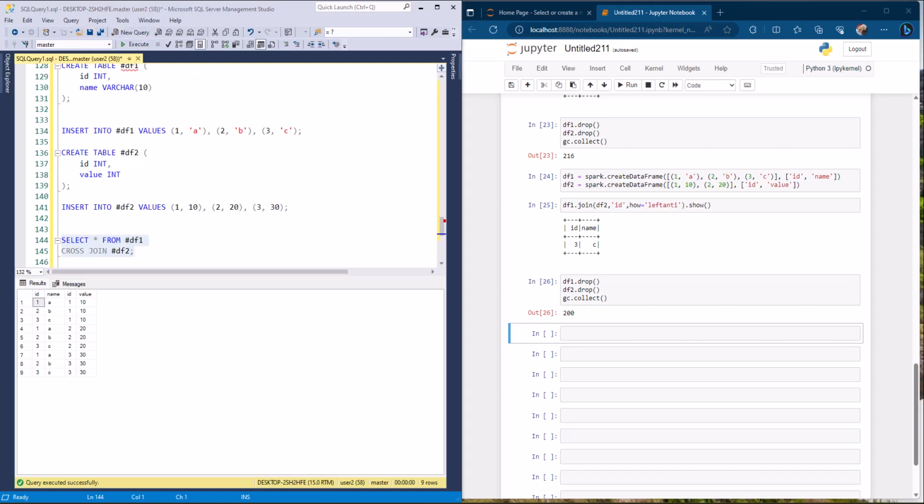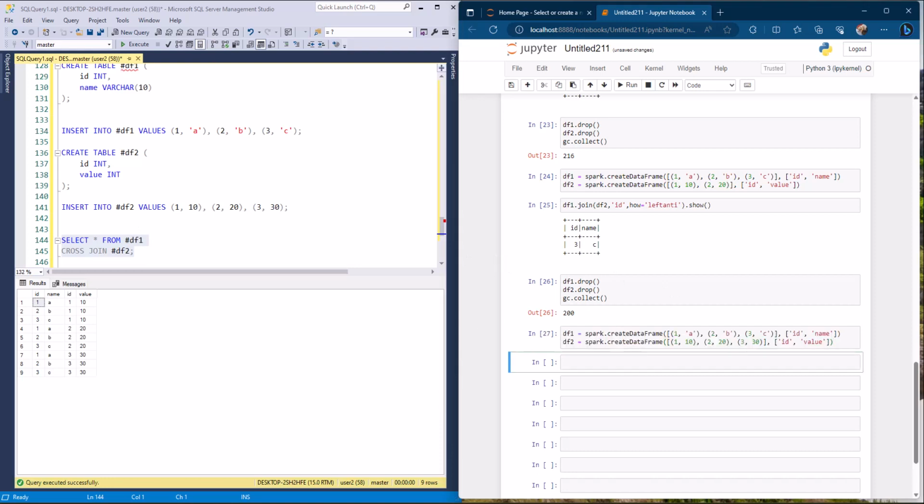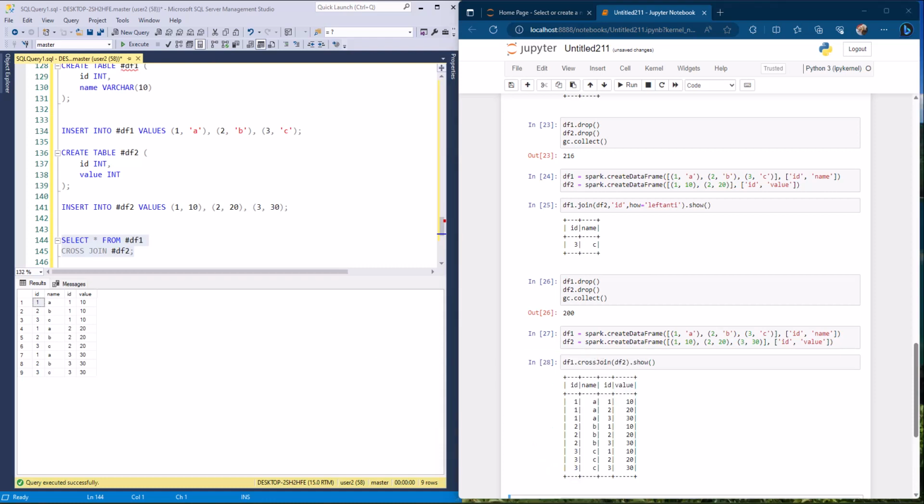And we now write the example of cross join in PySpark. And the output is a data frame that contains all possible combinations of the rows from the 2 data frames. In this case, the output data frame has 9 rows.